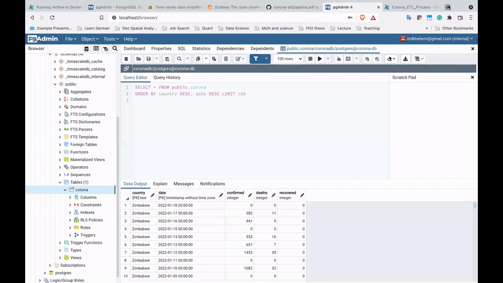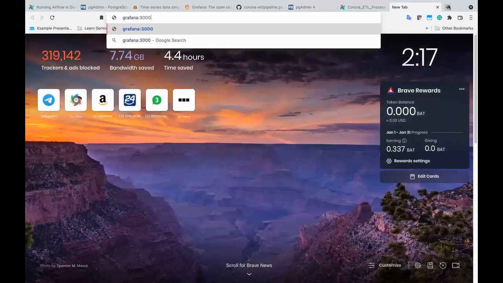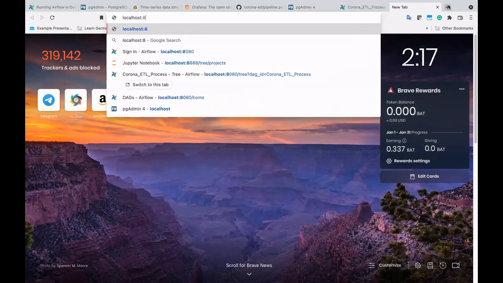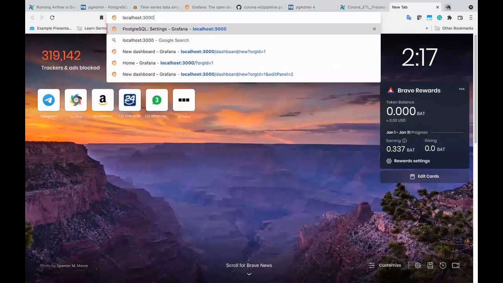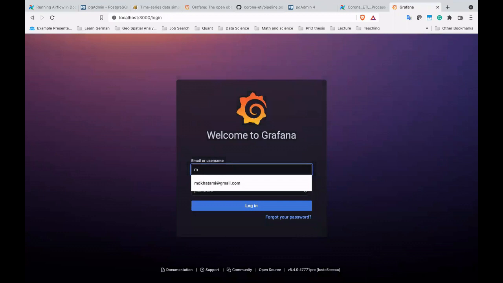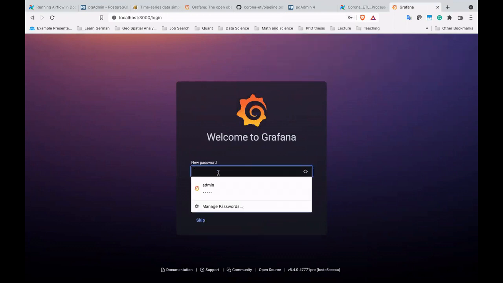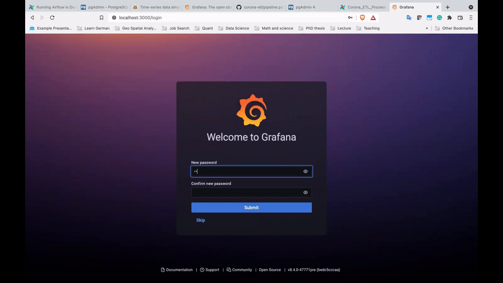We also installed Grafana. We can access Grafana on port 3000, localhost 3000. Then I'm adding a username and password. By default it is admin. Then you can set your own password. Then I'm just assigning my own password.